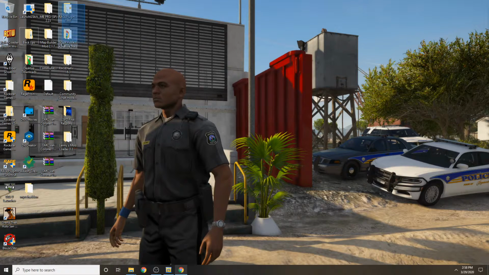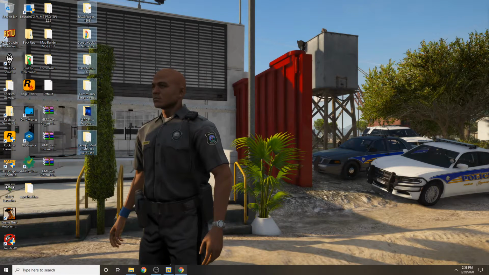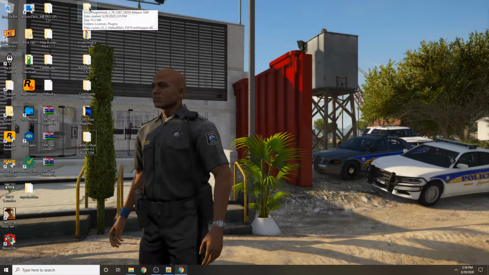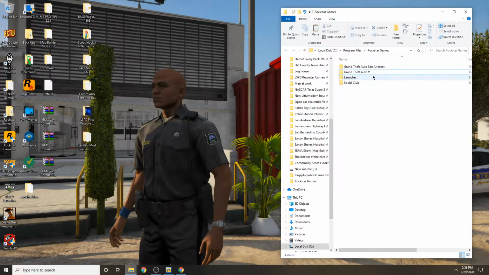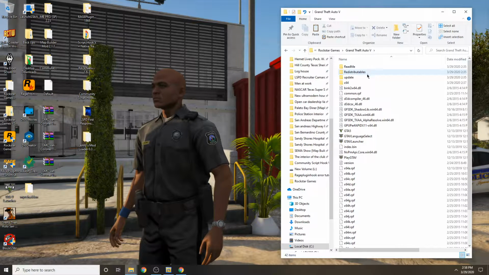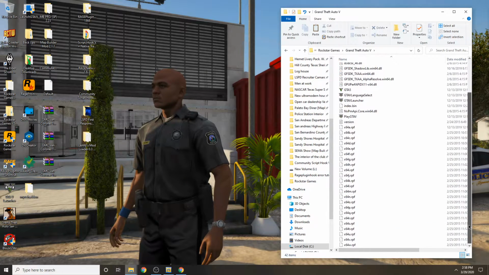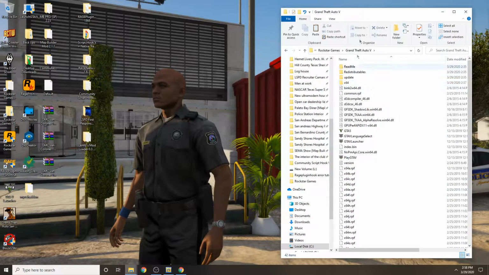So I have everything downloaded right here on my desktop. Let's move it over one space. And I also have my main GTA folder already open. To get there, of course, you go into your C drive, Programs, and look for your Rockstar folder and Grand Theft Auto 5. Double click that open. As you can see, these are the main GTA 5 files, unmodded, nothing in here.